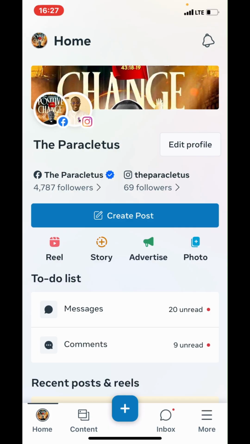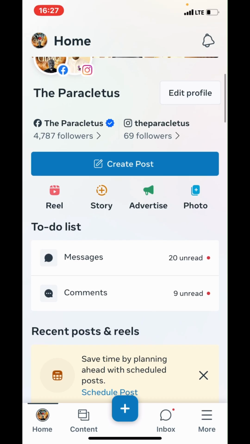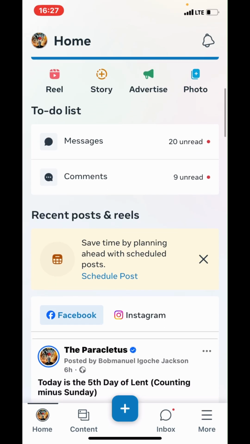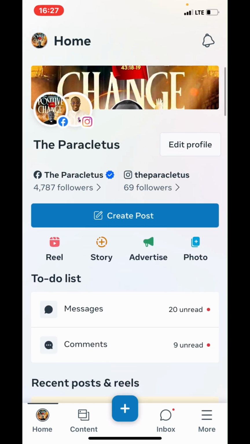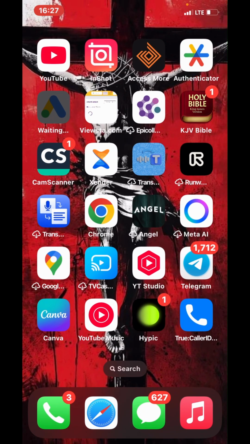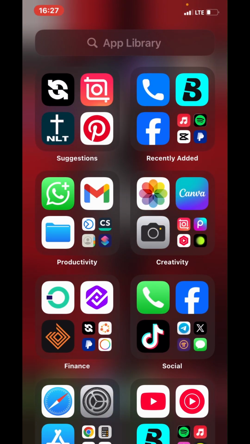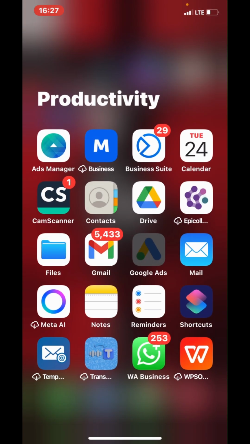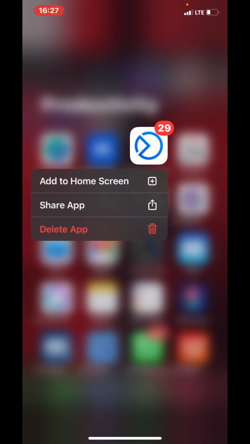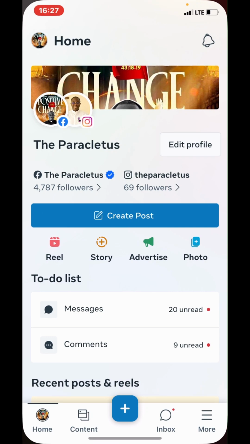Today I'll be showing you how to schedule your post using your phone. Alright, so first of all, get the Meta Business Suite. Look at it here. You tap on it, and it opens up for you.